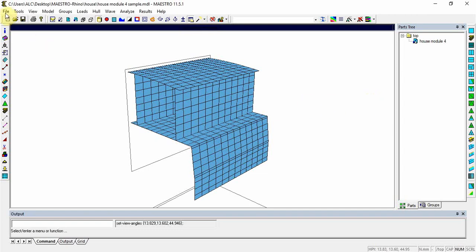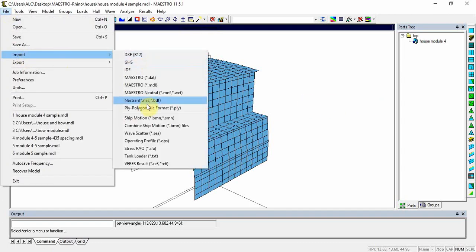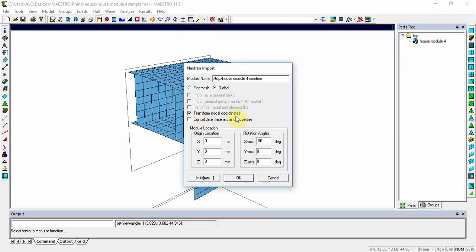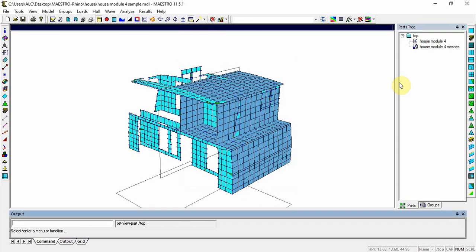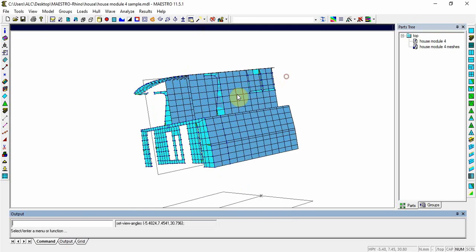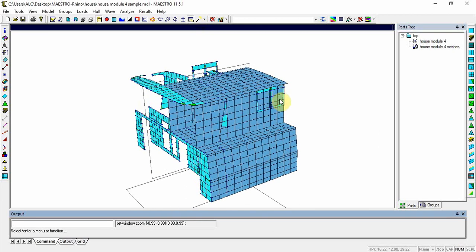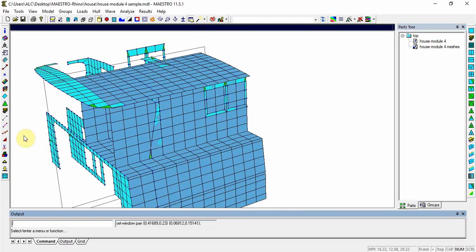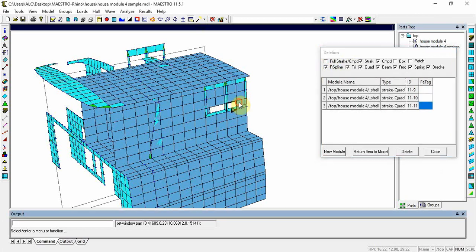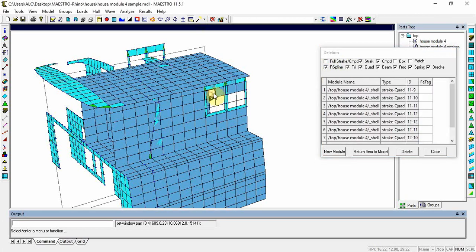Moving back into Maestro, we can now import the meshes that we just created in Rhino and begin cleaning up our model. We'll once again transform nodal coordinates, and our units are still in millimeters, so we can just import. So at this point, we'll need to delete any of the straight quads that will be replaced by the meshes we just imported. This is very easy with the deletions dialog. We'll want to make sure that the full strake is unchecked so that we only get the individual strake quads.